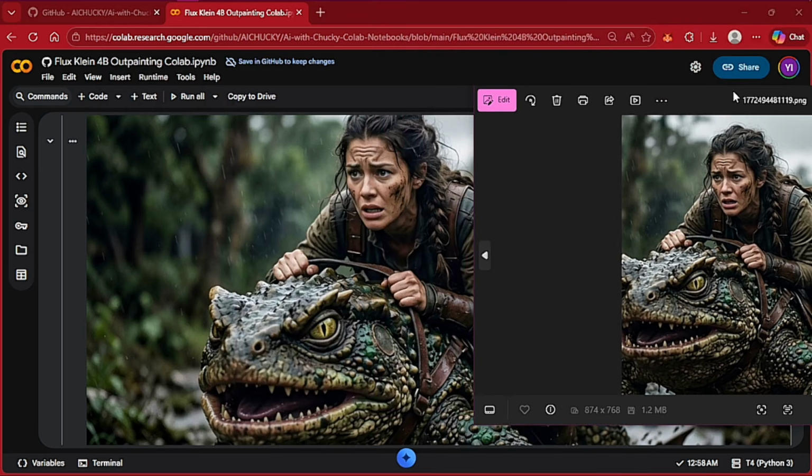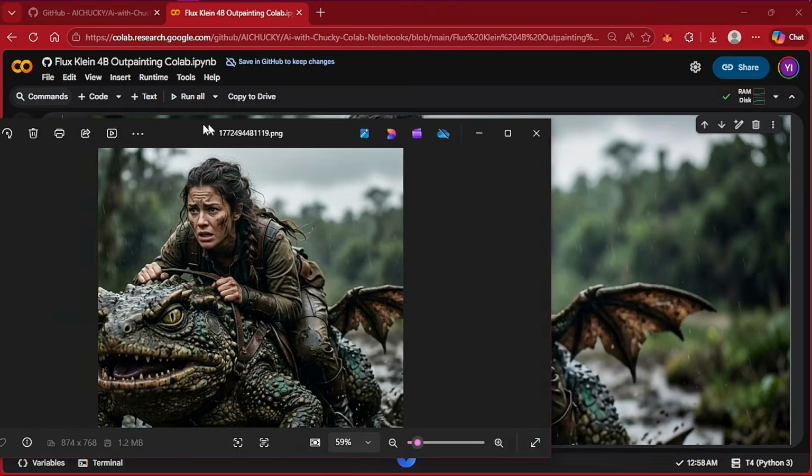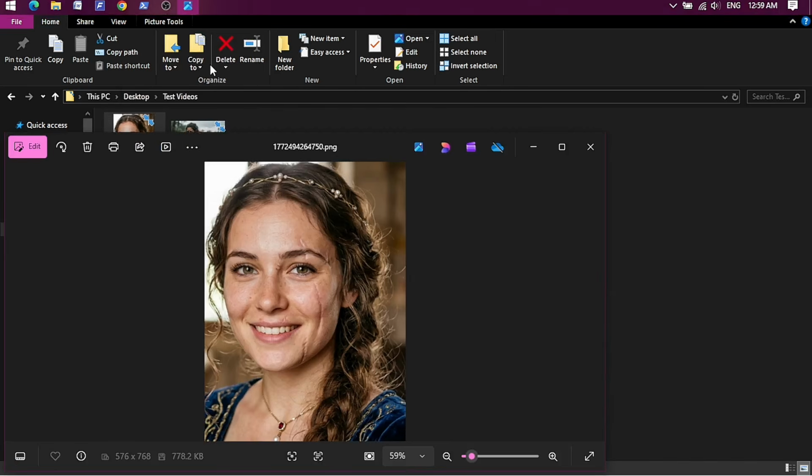If I open the original image and place it side by side with our outpainted output, the capability of this pipeline is undeniable. We've taken a constrained, cropped image and successfully expanded it with flawless context retention in just 4 sampling steps. We can try a second image.